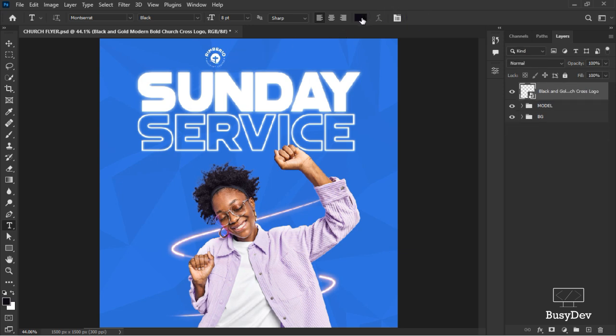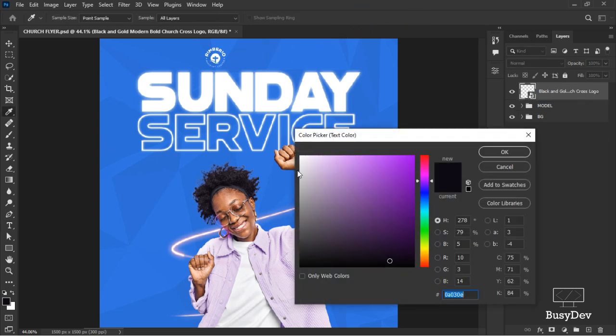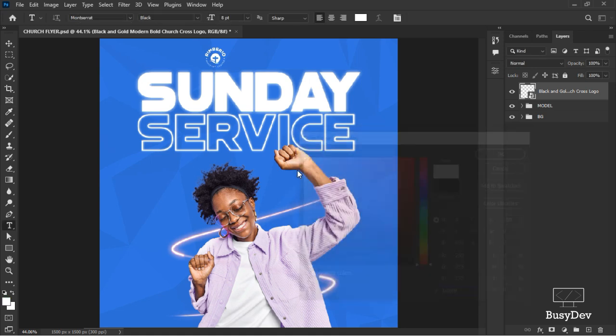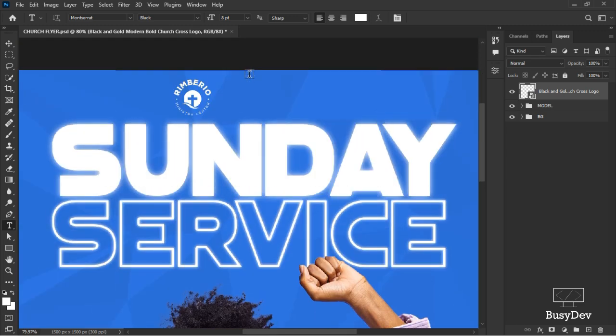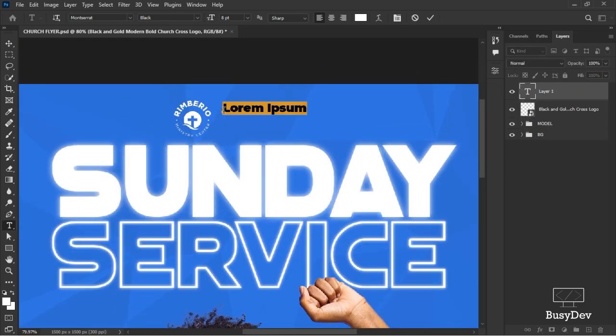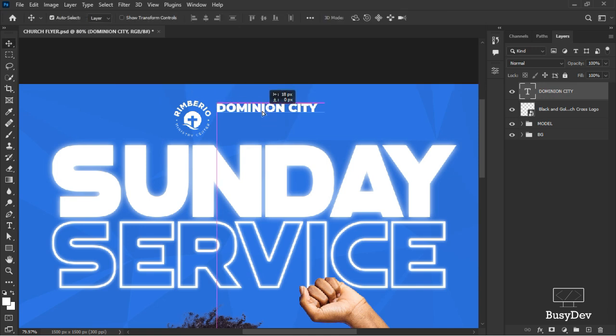No, the color of font that I use here is white, so I'll just type in F three times, F, and I press enter. So let me zoom in so that it's clear. So I'm going to be typing Dominion City. I press on my V key so that I position it very well.